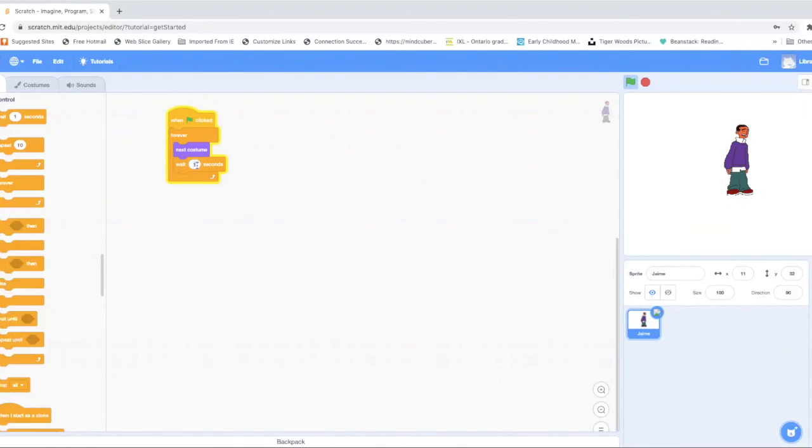We can make this longer, which is really slow. You wouldn't think that 3 seconds is so slow, but it is when somebody's moving. Or to do it faster, we could do 0.5, half a second, which is more of a normal pace. All right, so that's how you can play around with your sprites.